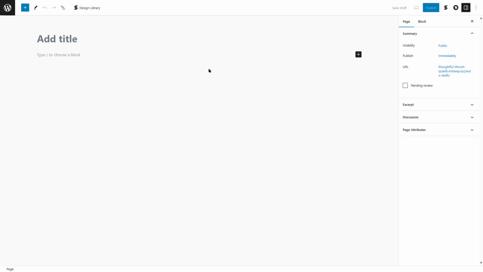So this is the block editor where you can build your WordPress website page. So for now, what we are going to do, we are simply going to add a title to this page. So we're going to call it home.